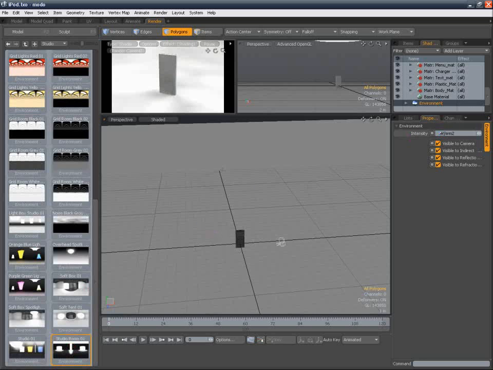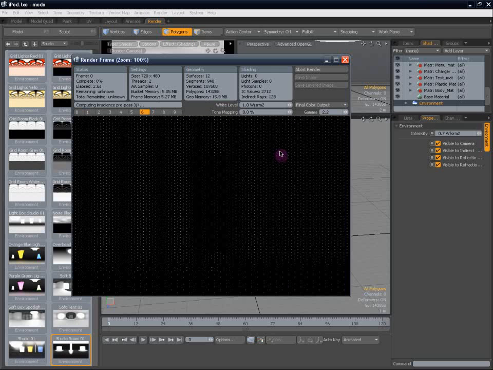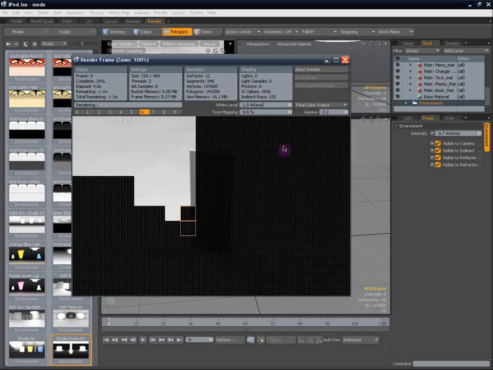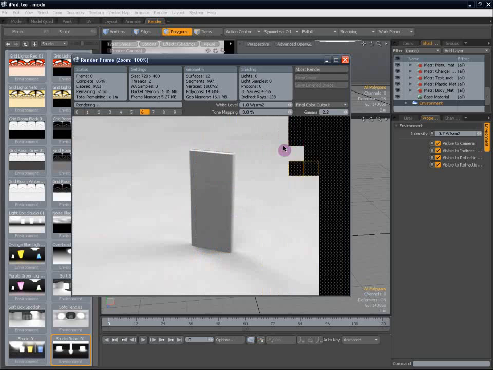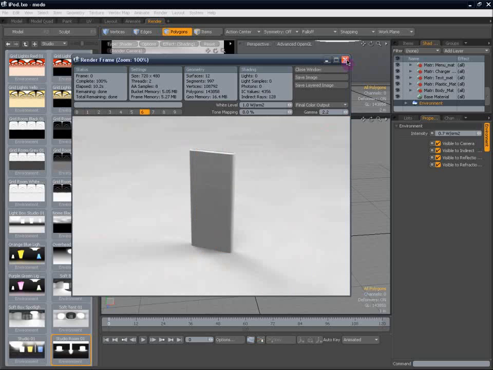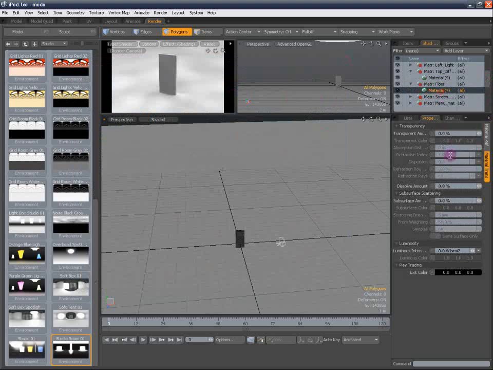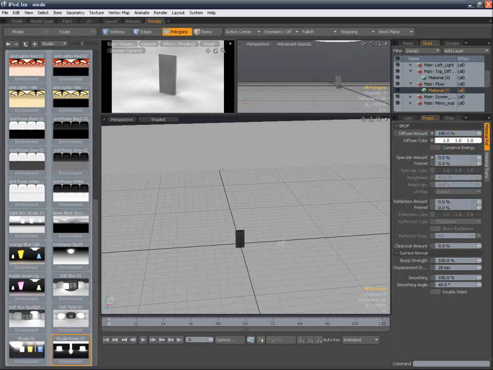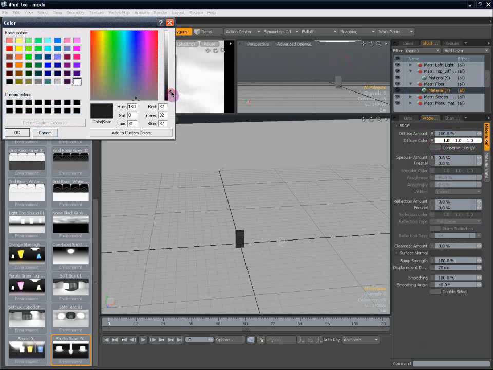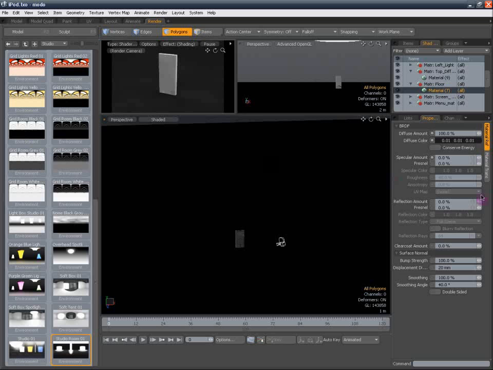Okay, and let's switch the intensity to 0.7. And if you render right now, you're not going to get a very good image, but we are going to fix this. First of all, let's set the floor material to 100% diffuse and the light to about 30 black. Okay.